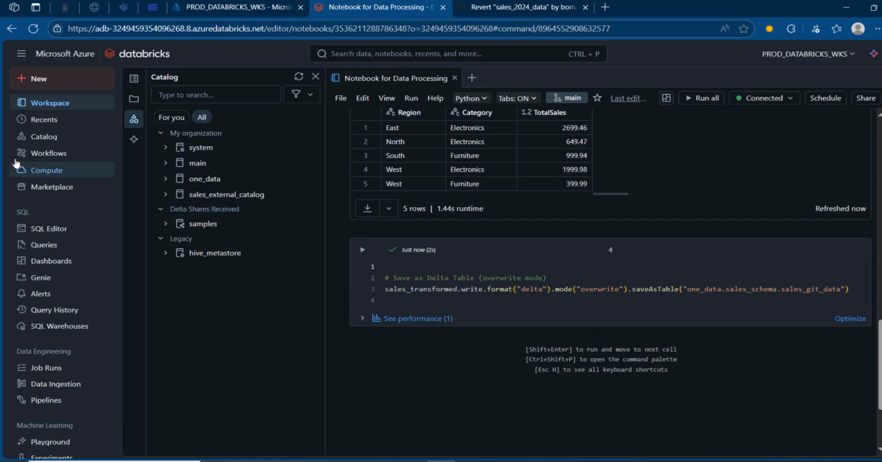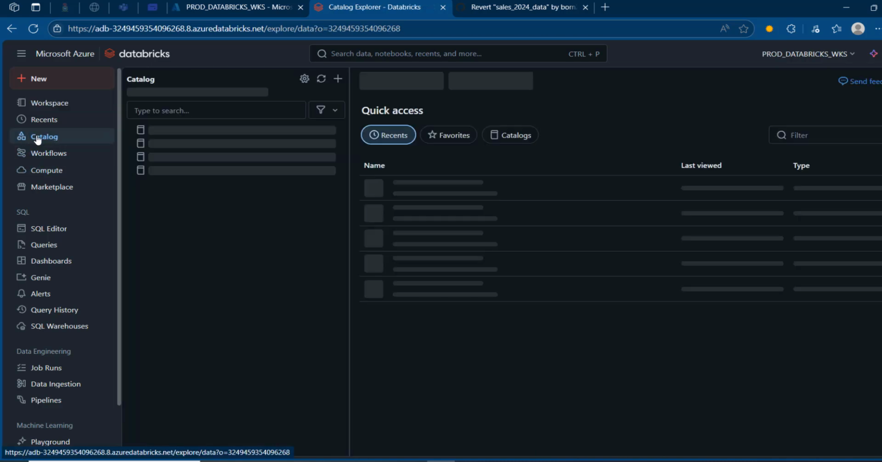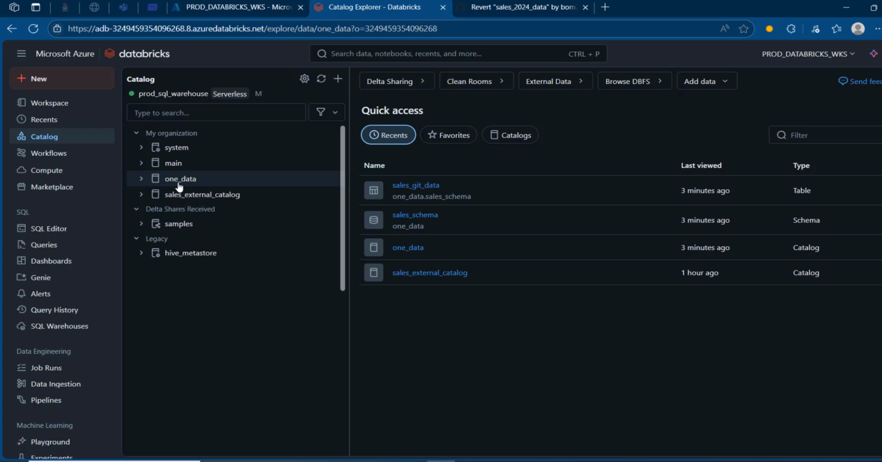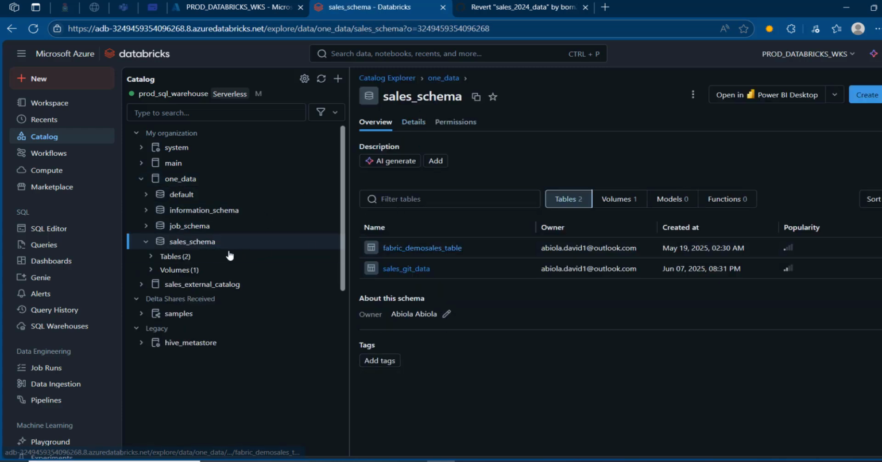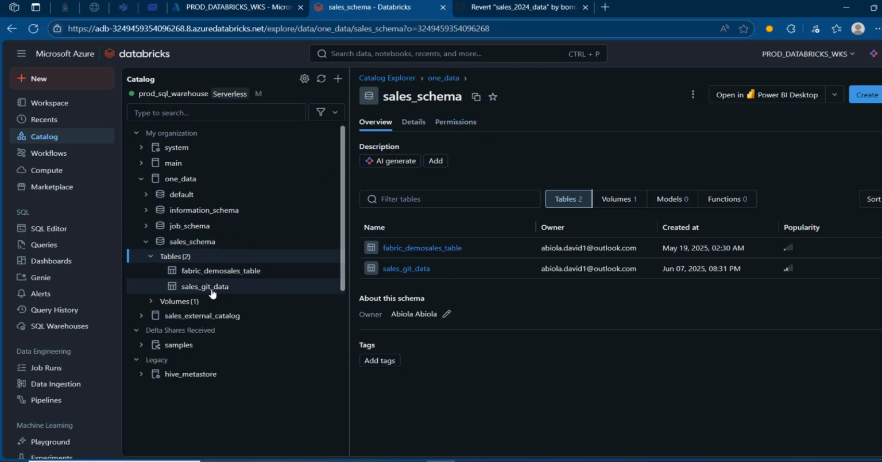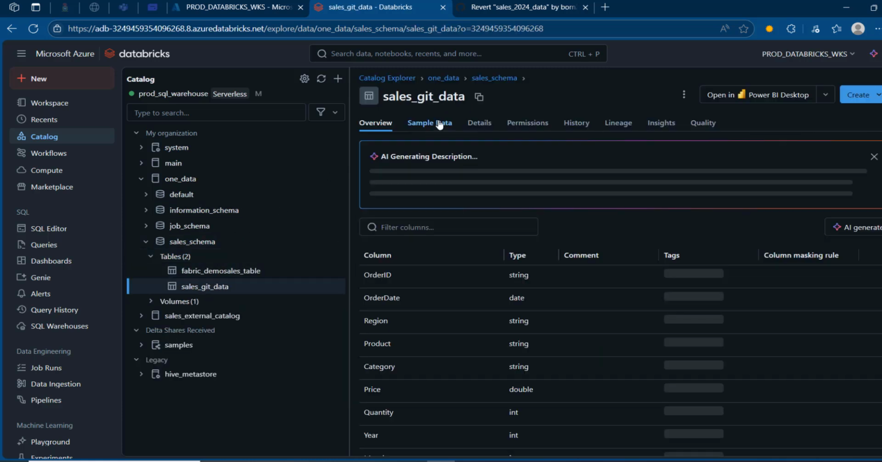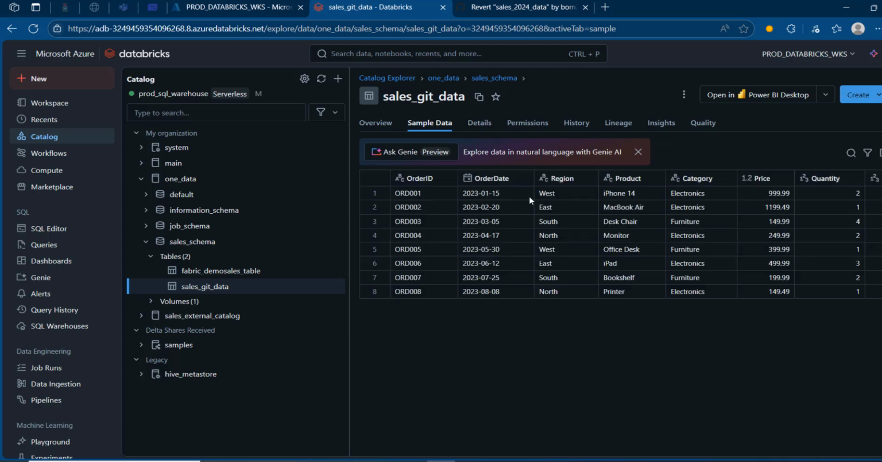I think this is done. For the sake of argument, come to the catalog, and I can go to the one data UC. I can expand the sales, and when I go to the sample tables and then the sample data tab, we can only see the 8 transactions. Absolutely awesome.